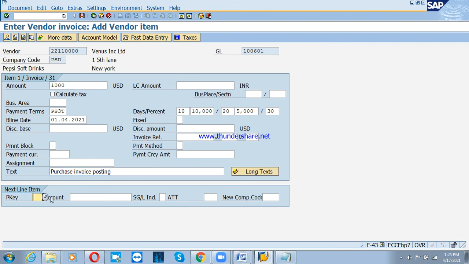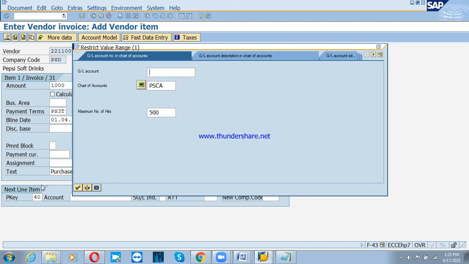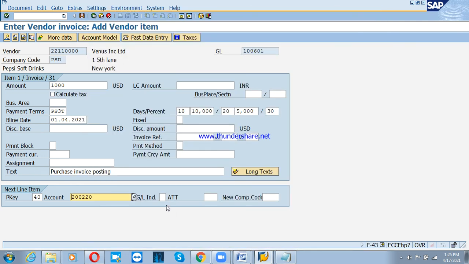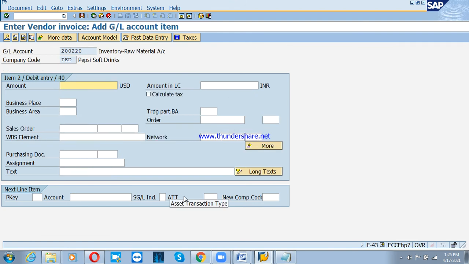Then posting key 40 means a debit to my purchase account. So here I am having the purchase account 200220. Press enter. We come to the next screen. There I need to input the star in the amount column, and in the text column I will input plus.